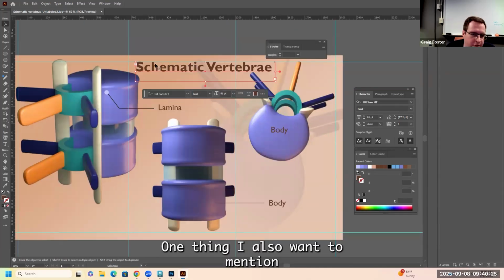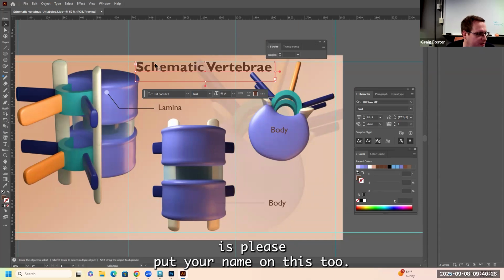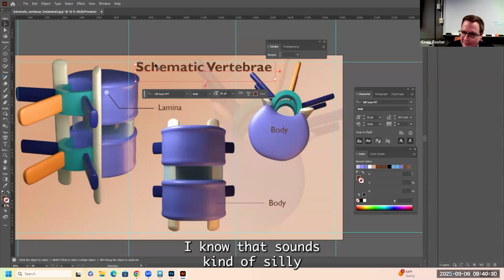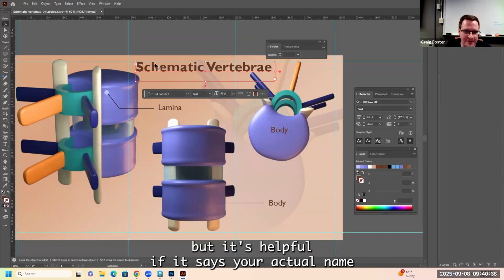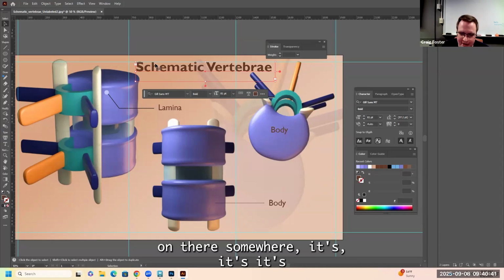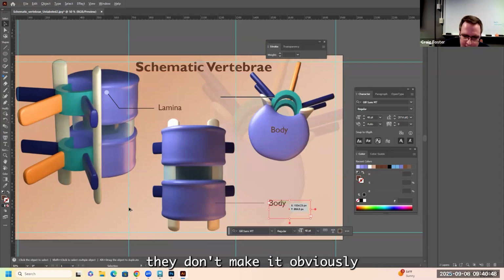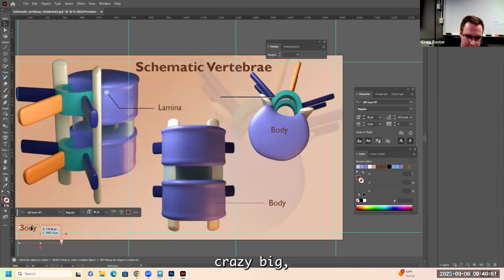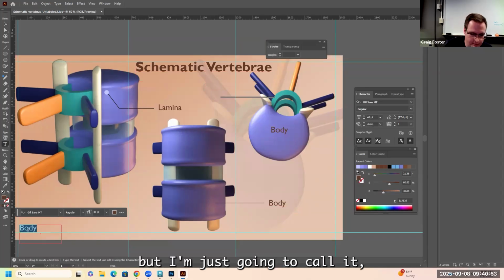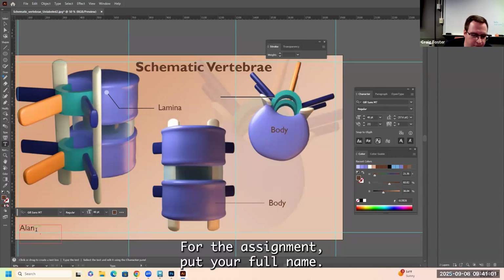One thing I also want to mention is please put your name on these too. I know that sounds kind of silly and redundant to say, but when Craig and I are looking at these, it'll say the name on the file, but it's helpful if it says your actual name on there somewhere. It's very helpful when looking at these. Don't make it crazy big, but I'll put my name for a second. For the assignment, put your full name.